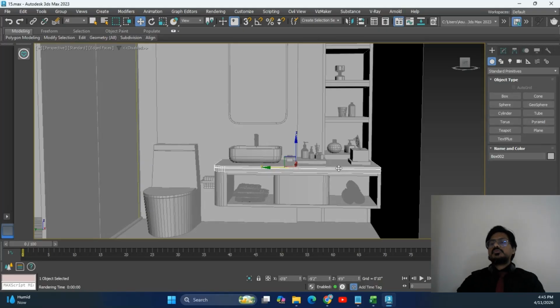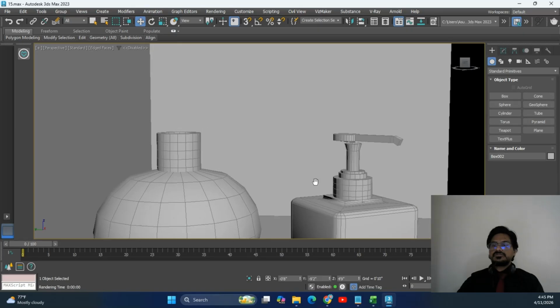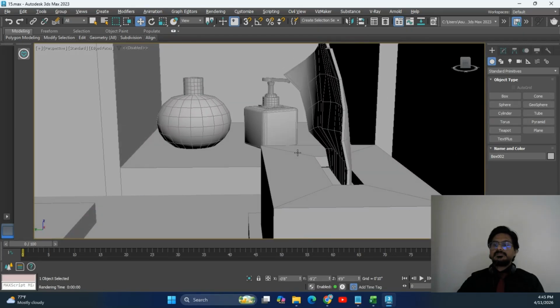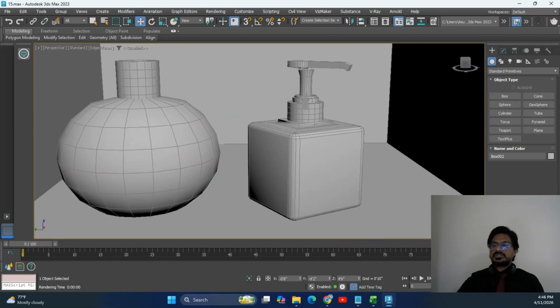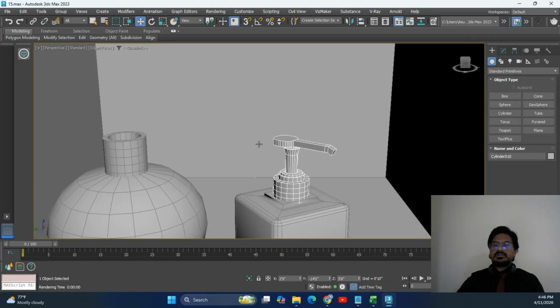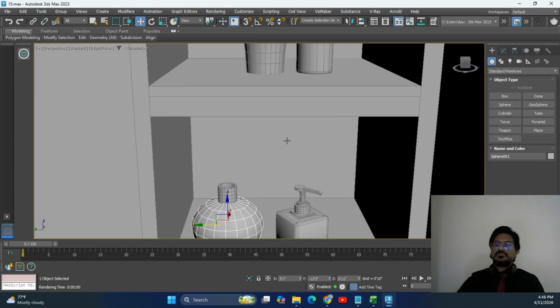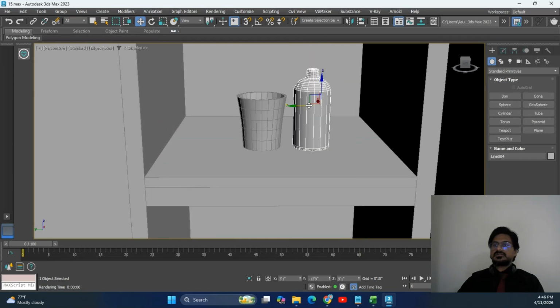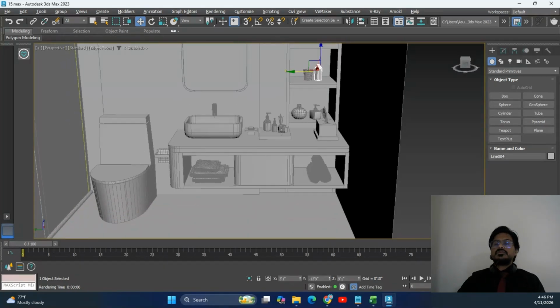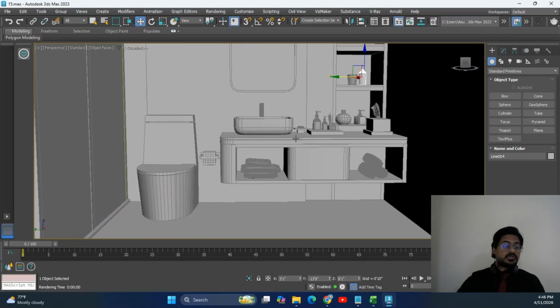Now moving forward, these are the small things which you want to create. The models are like boxes and cylinders, and there is no complex shape. This one is also very easy to create. Now, we are going to start with two things.